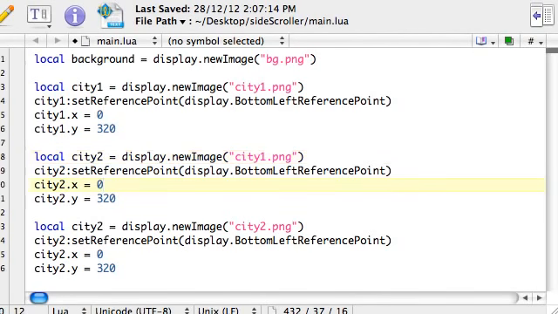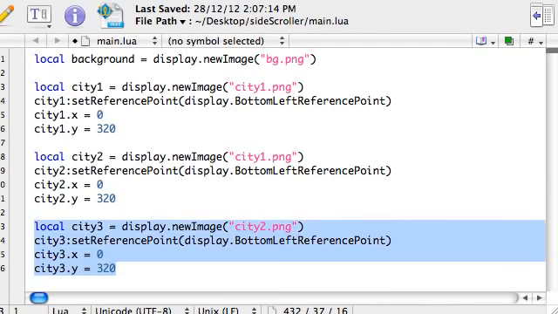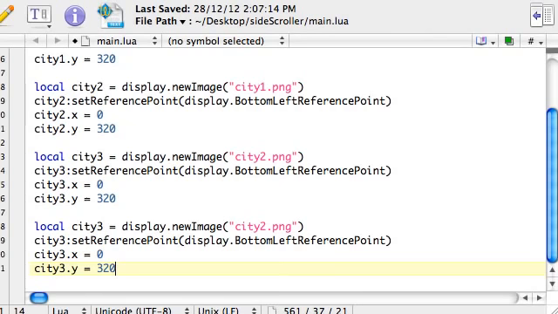Okay, and then here, we've got two things called City 2. We definitely don't want that. You can't have two variables named the same thing. So we're going to change that to City 3. And this one is going to have a copy of the City 2 graphic, the one in front, the smaller one. I'm going to copy that, paste it down here, and just change this to number 4.